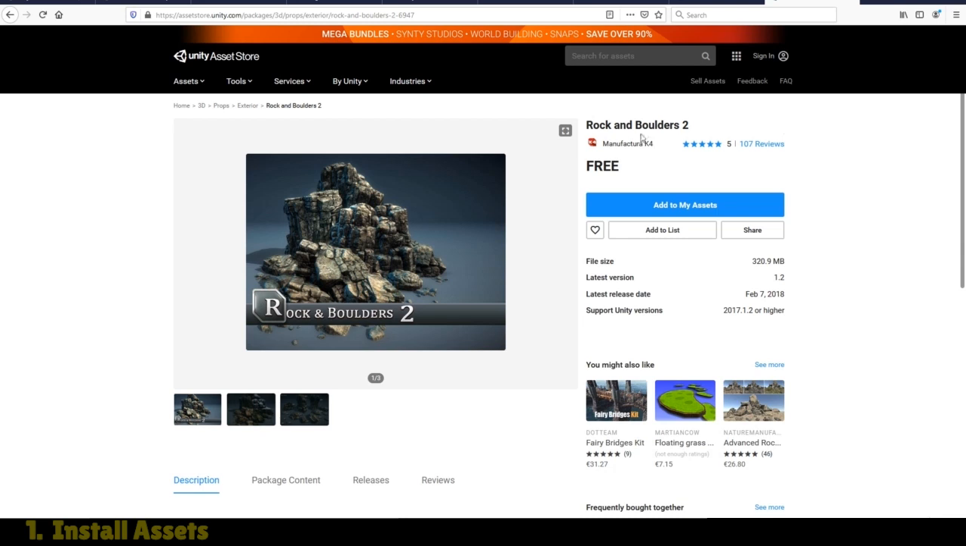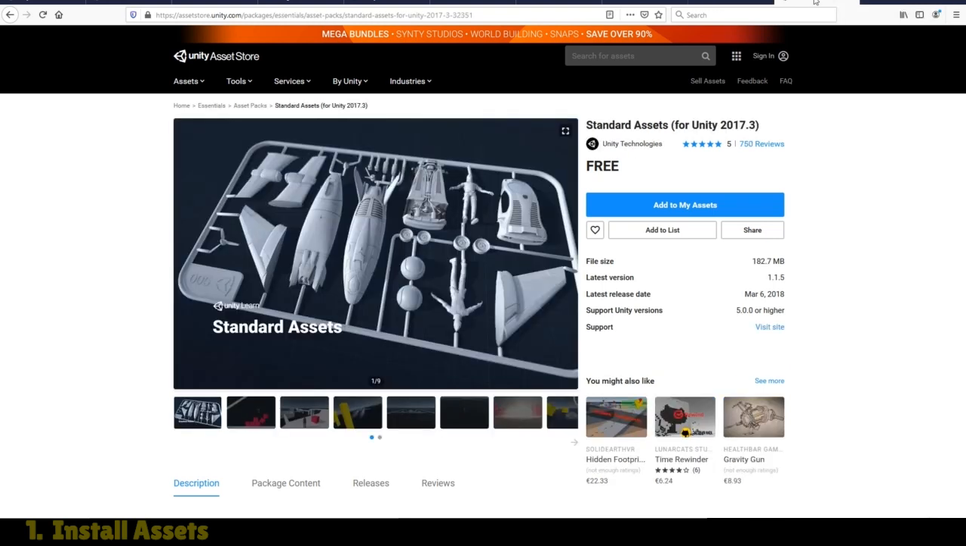And then finally, Rocks and Boulders 2. These are really, really nice cliff faces and just various rocks that we can place through the scene. 320 megabytes. Okay. Oh, actually, no, there's one that I almost forgot there, and this is the standard assets.